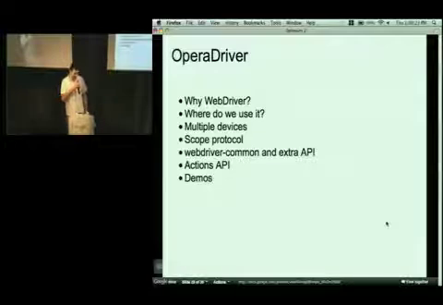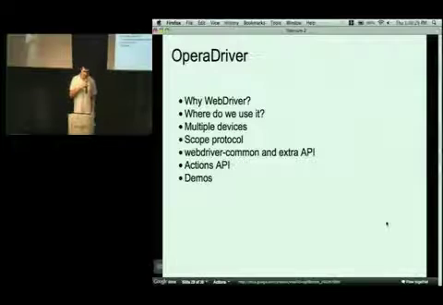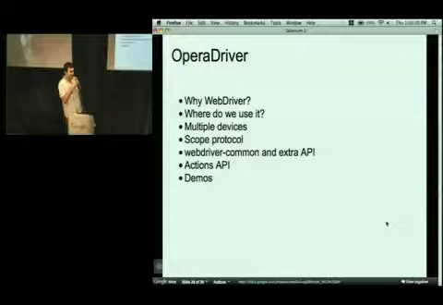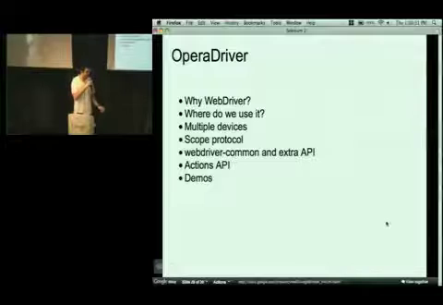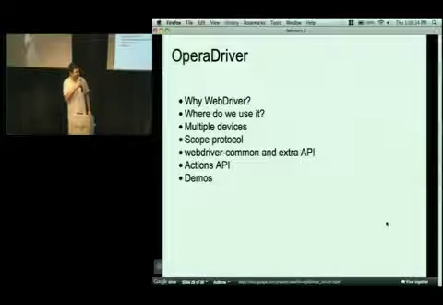We implemented the WebDriver common interface, so it should be a drag and drop solution. And we also implemented some extra API. The last extra API that I implemented was stolen from Simon's idea. It's the Actions API. He suggested that in the hackathon 2 days ago. And I'm going to show you a demo of how it works.